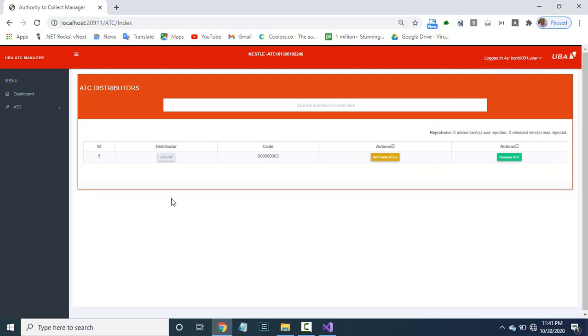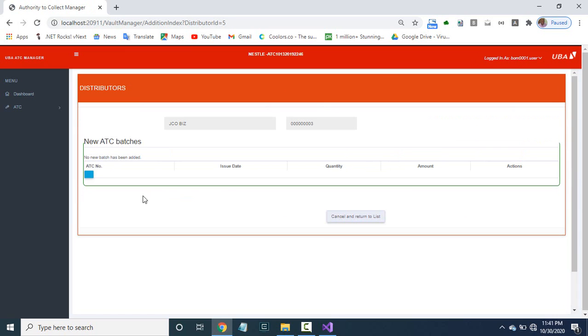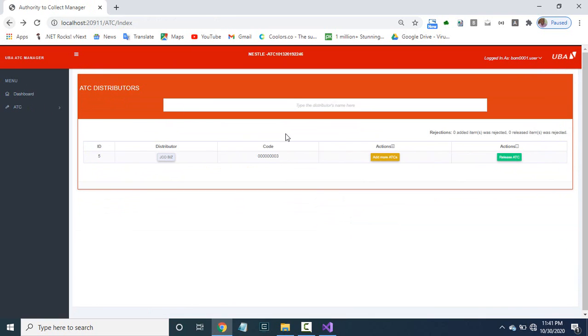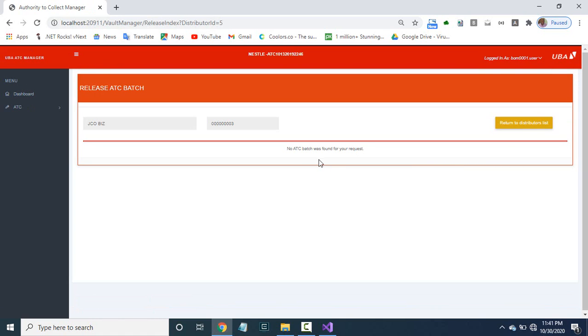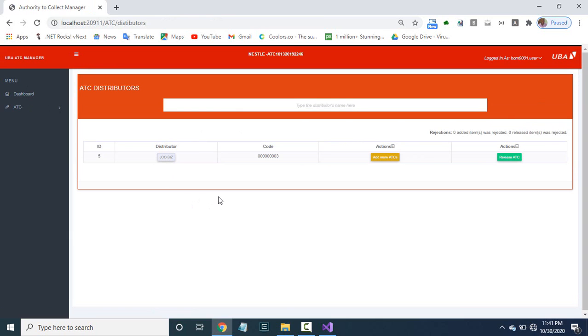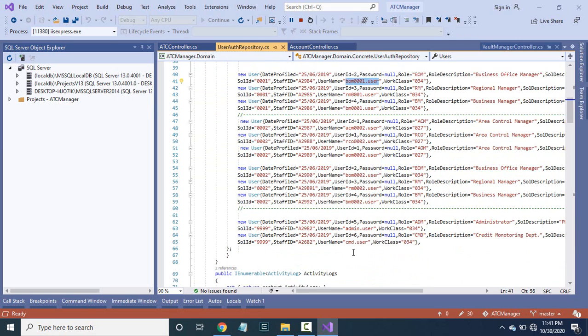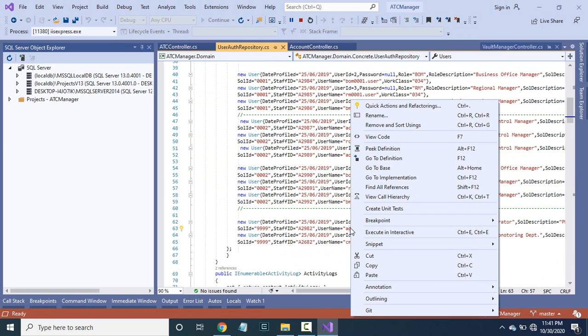to the distributors. So if we are to add ATC, you will come to this page to add your ATC. To release, you will come here. If there's any pending or any ATC that is existing, you can actually release ATC. So what else? Okay, let me log in as administrator too and check out what it will actually give me.